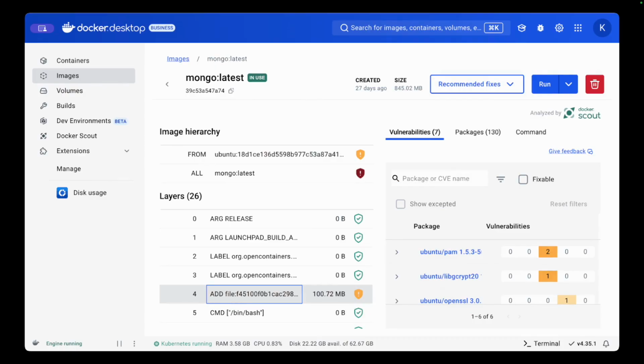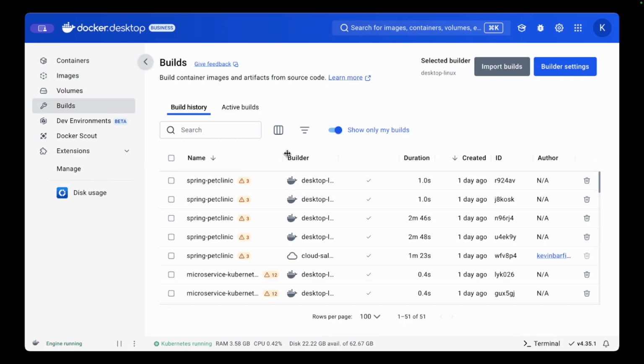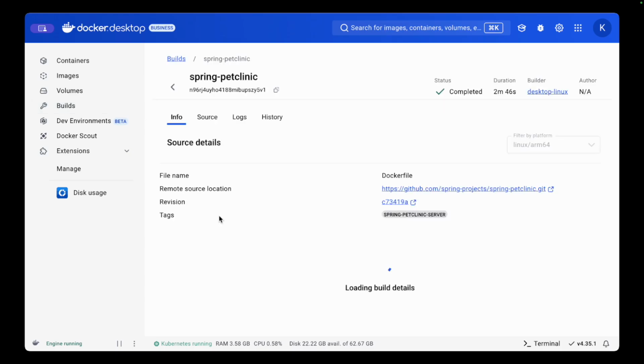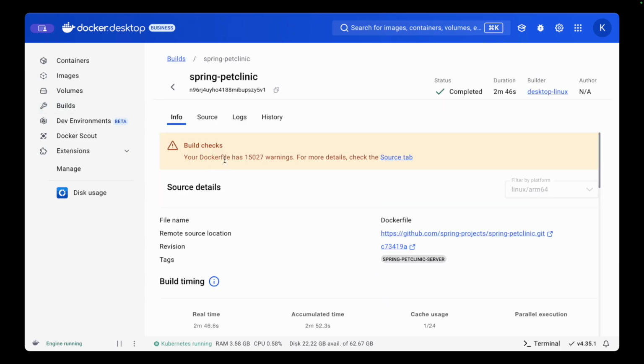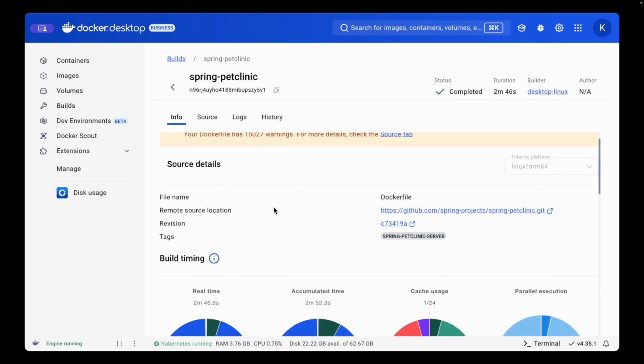So here I am in my Docker Desktop GUI. I can go to builds, and I'm going to see builds for all my different images. And I can see some of these took very little time because the cache took care of everything and actually just regenerated the image. I can see some of these are longer times, and I can get information about those. So for instance, if I come in here to the Spring Pet Clinic, I can actually see, oh, the build check says there are some warnings within here.